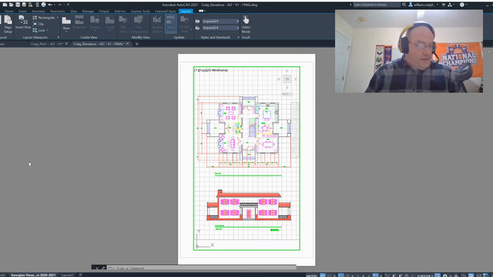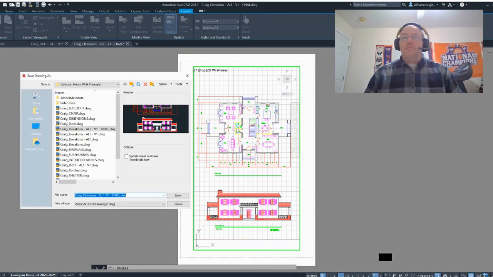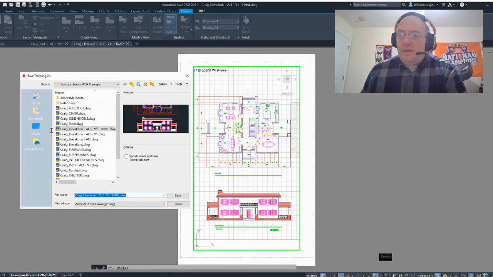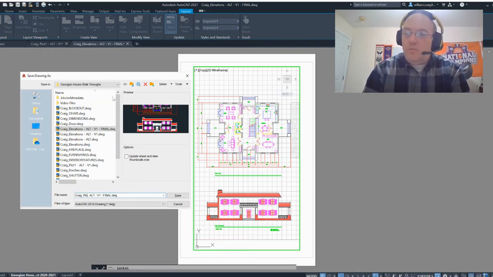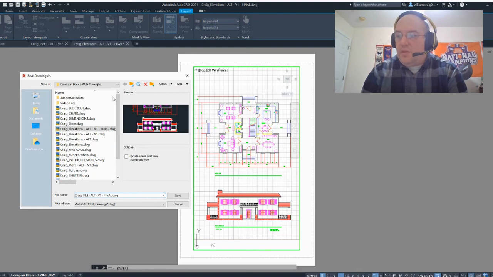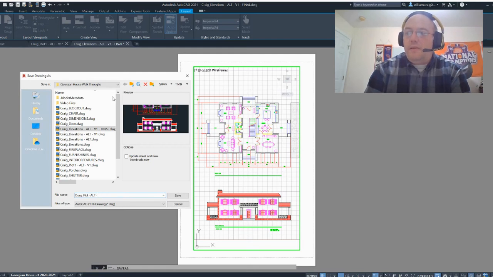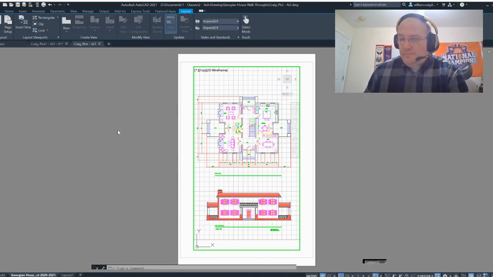Now let's go ahead and plot this thing. It probably would not hurt to go ahead and save this. It's probably best before we go into the plot. So I am going to call this one last name, change this to plot. There we go. Save. Very cool. Now we're going to plot this thing.